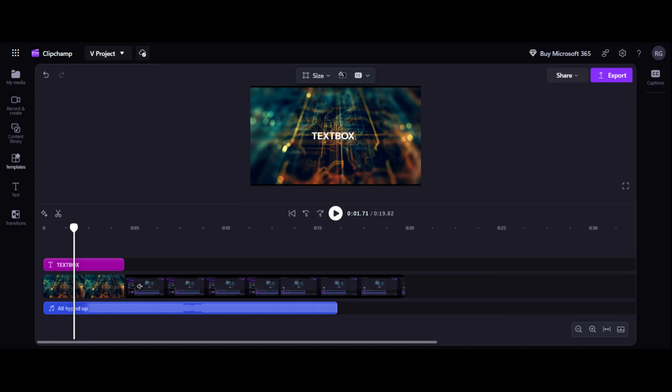Now, let's jump right in. First, open Clipchamp and go to any project of your choice. You can either start a brand new project or open an existing one where you've already added text. Once you're inside the editor, make sure you're on the main timeline view, where you can see your video clips and text layers. If you haven't added text yet, you can quickly add a text element from the Text tab and place it onto your timeline. But for this tutorial, we'll assume you already have a text box added to your project.